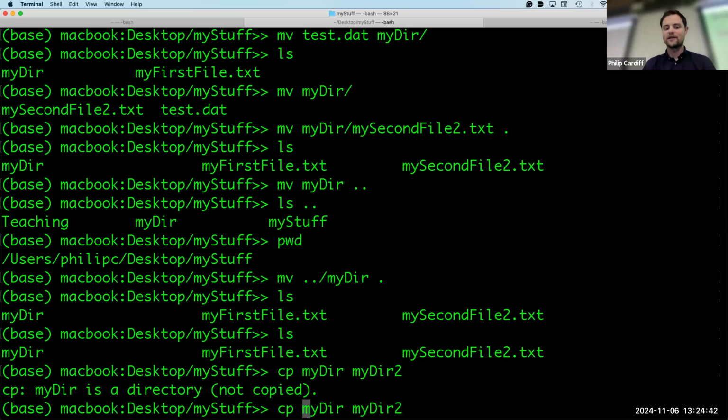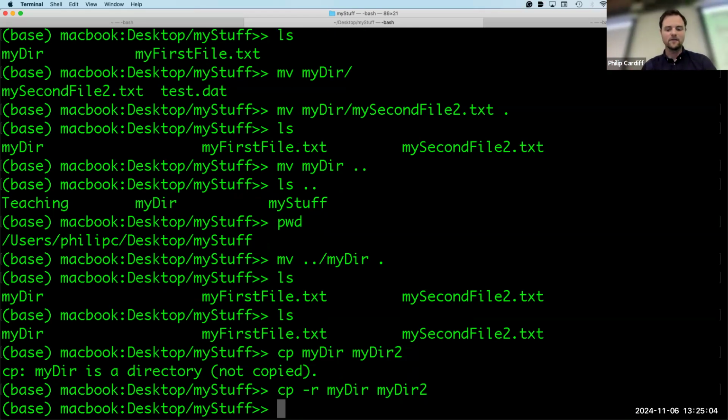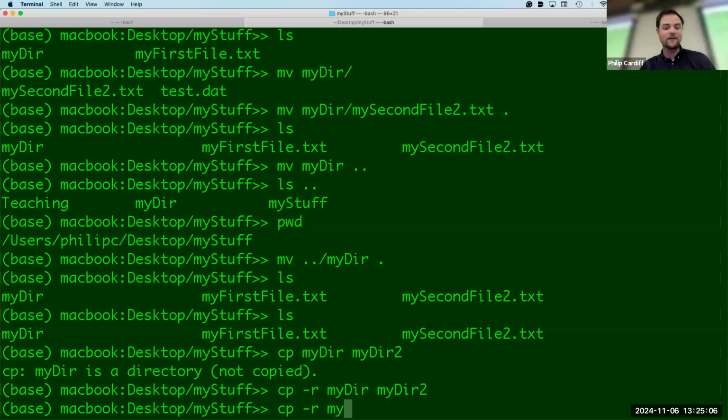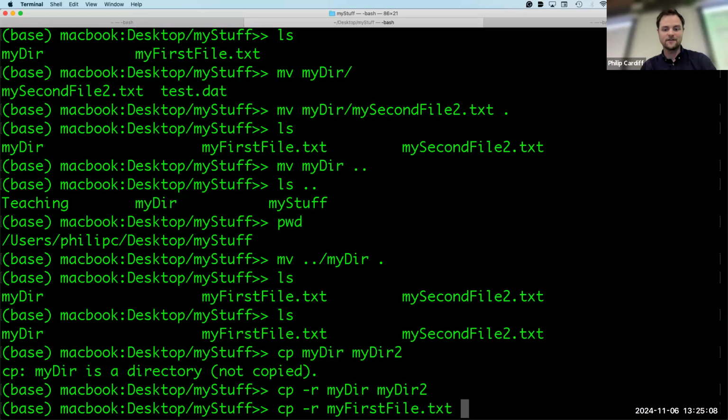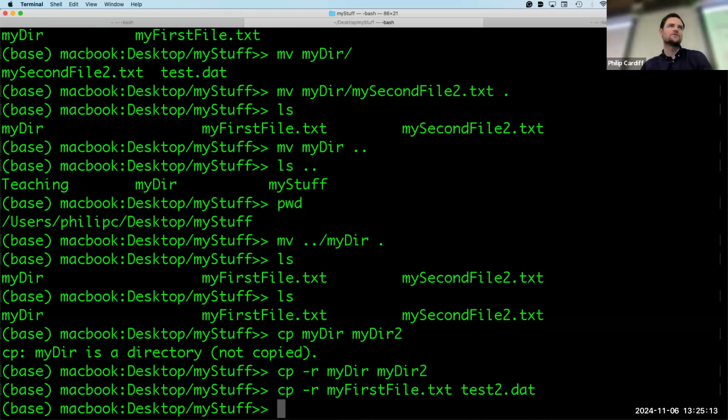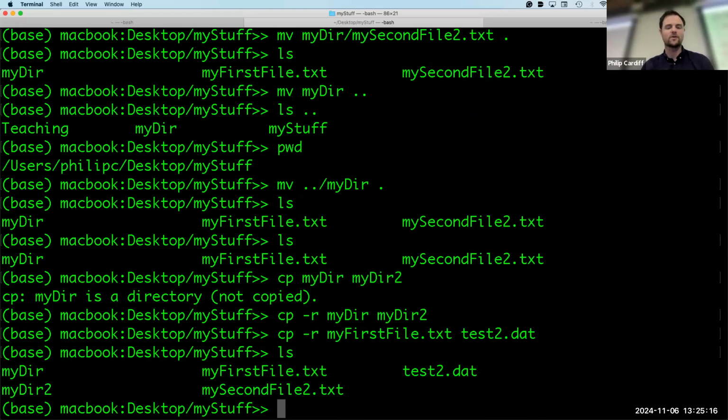So the way you do that is you give the cp command the recursive flag. So -r means recursive. Recursive means go inside. If there's anything inside that, go inside that. If there's anything inside that, go inside that. Just keep going until you've done everything inside. So cp -r means copy recursively, and that means it'll copy the directory and everything inside it. So if I do that, that'll work. But it's fine to use -r with files as well. So I can go cp -r my first file to test2.dat. That'll work as well. So you can always just use -r if you're not certain. It'll work with directories now.